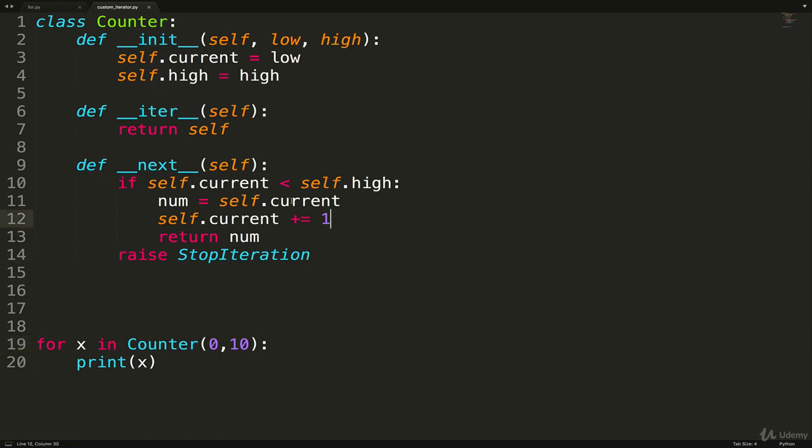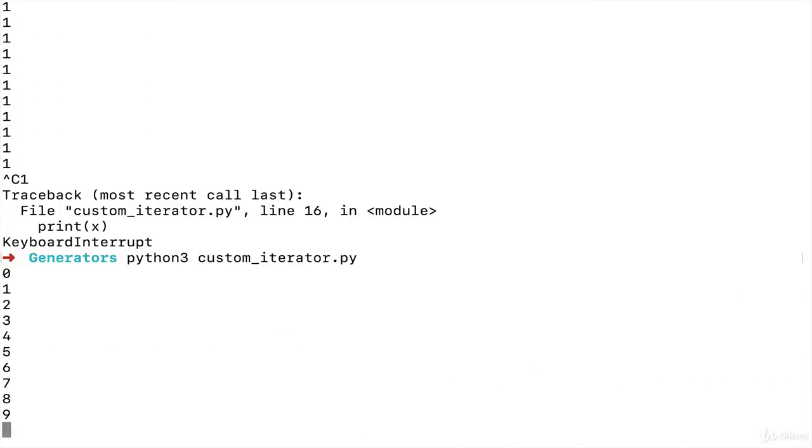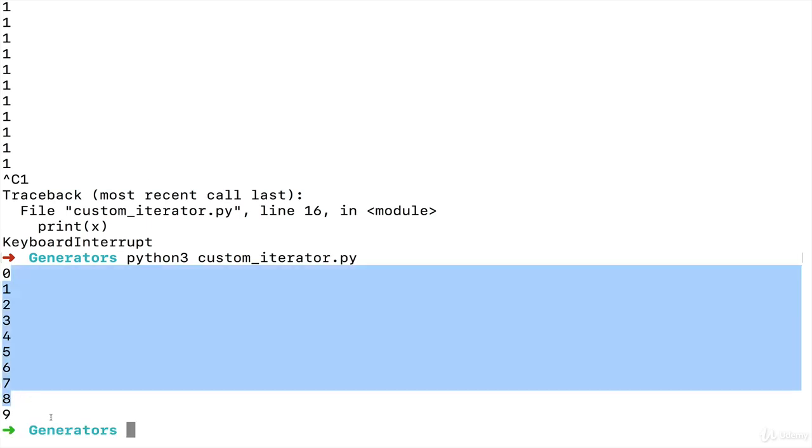Okay? So now what happens? Let's walk through this. When we call right here, for x in counter 0 to 10, the for loop is going to call iter on this instance of counter, and iter returns self. Earlier we had it return like a string iterator or something, but now that self is actually set up with a next method, it is able to call next over and over and over until next returns StopIteration. So if we check it out now, there we go, 0 to 9.